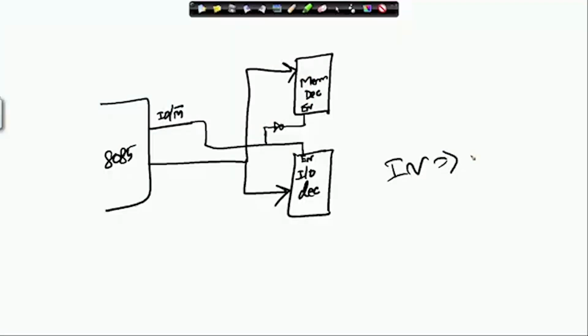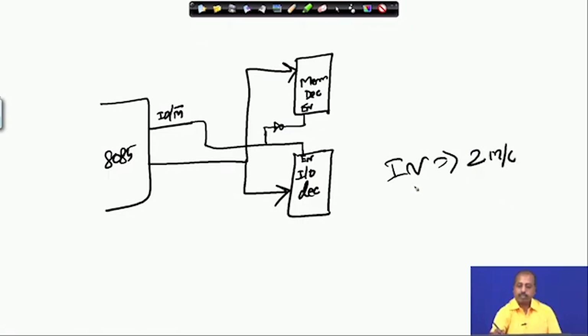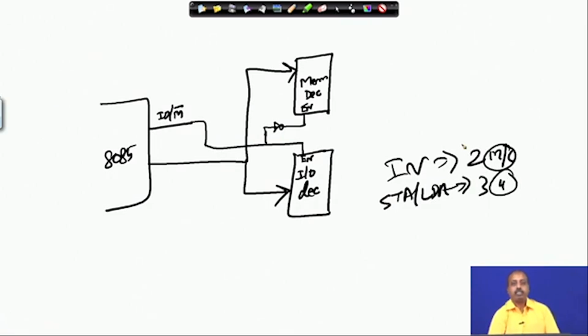The advantage of memory mapped IO is that we do not need this additional hardware, but at the cost that every IO operation is nothing but a memory operation. The IN instruction takes 2 machine cycles, whereas the LDA and STA type of instructions take 3 machine cycles. As a result, 1 machine cycle extra will be needed when we are doing these STA and LDA type of instructions. So, memory mapped IO execution time will be slower compared to IO mapped IO, but as far as the hardware is concerned, IO mapped IO will be better.